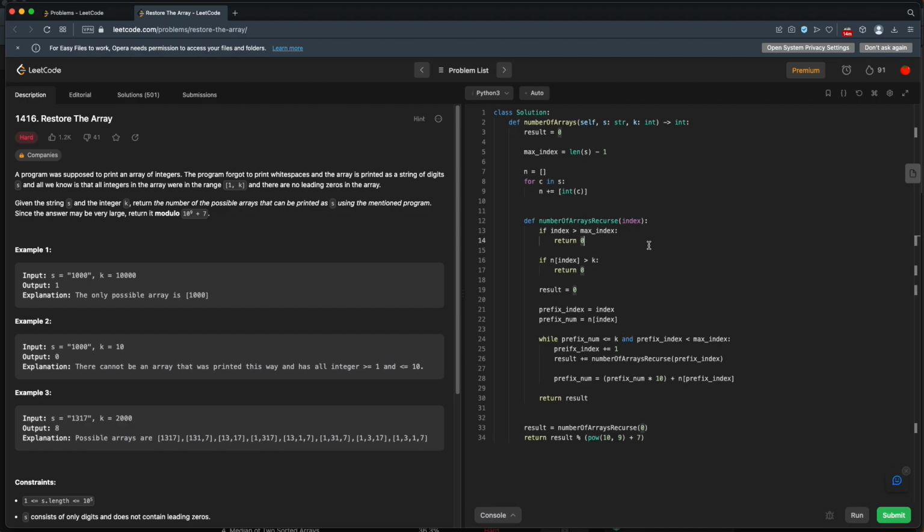Well, basically up here. So this early out that I had up here, where I said if the index is greater than the max index, return 0, I don't think that's right. I think we actually want to return 1. We've got to the end of our array without exiting early. We've got a valid array at this point. Okay, let's see if that works.